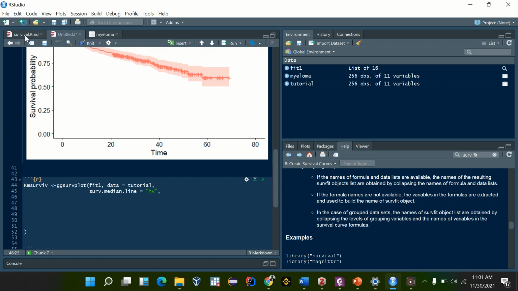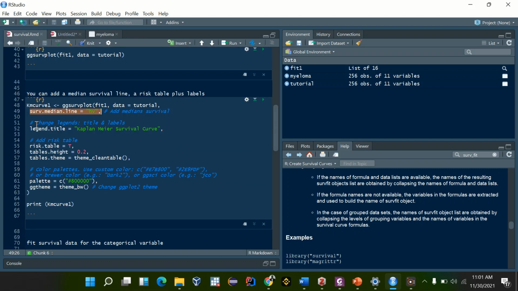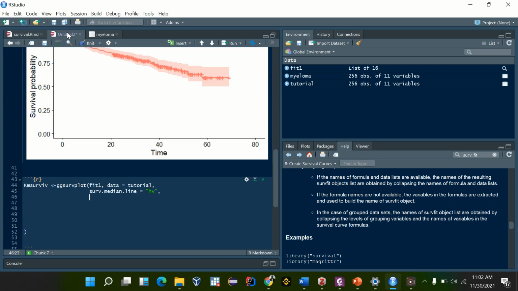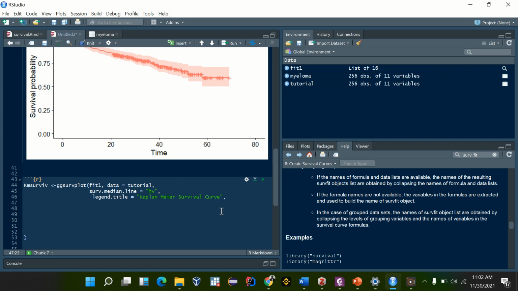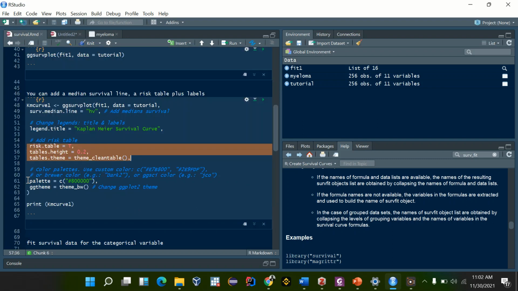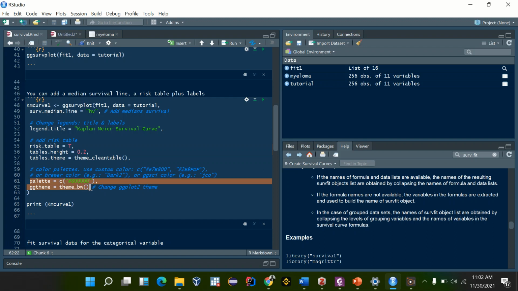What else do we want? We want a legend, which is the title. So don't forget to put commas at the end of the command. So we are going to add a risk table, the risk table, then its height 0.2 and the theme. Then we add color to the palette.